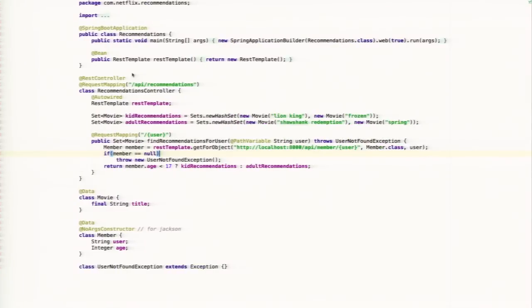If we shift over to the code aspect of this demo, you can see it's a regular old Spring Boot application. We're using the one class style. We're defining a bean of RestTemplate. We're defining one REST endpoint, /api/recommendations/{user}, to which we're going to respond by calling the membership service, which is running on our localhost, port 8000.